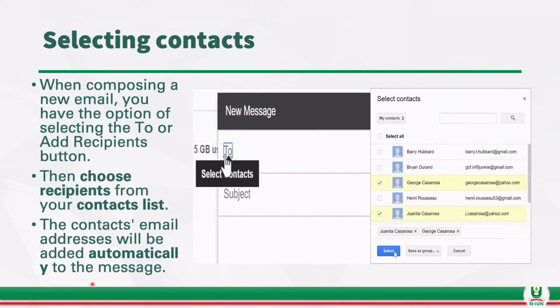Now, this is selecting your contacts. That means that in case you want to send the same email to several individuals, you can do just that. When you are composing your email, you have an option of either typing the recipient in the To field, or you come here and select as many contacts as possible from the contact list you have created previously. All of that will appear on this bar and you can send it automatically. That's how to do that function.